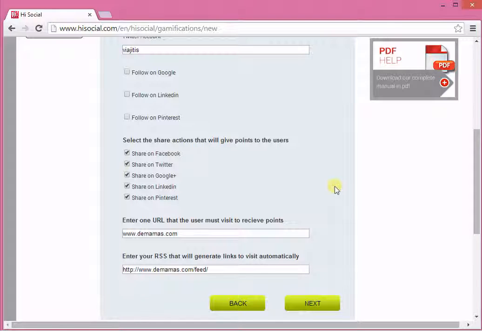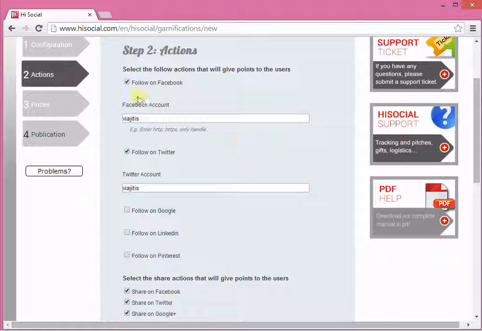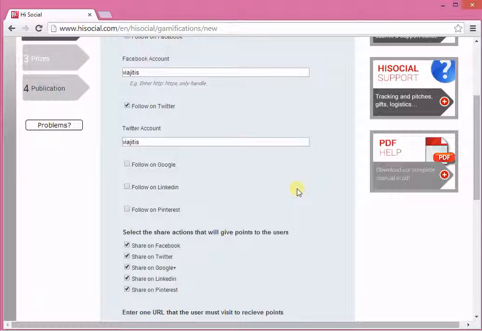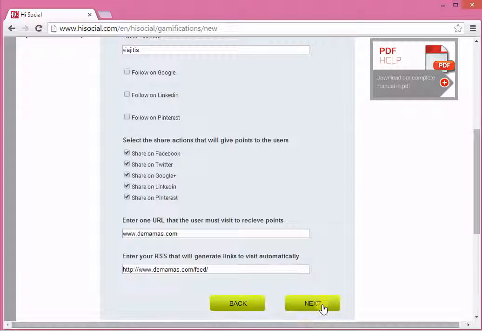On this page you can include additional actions you want users to perform and add them to automatic ones. For example, if you want users to follow you on Facebook, you would mark this field here, and here you would provide the Facebook page you want users to follow. The same goes for Twitter, and here are other social networks available in this program as well. Once we have defined these actions, we can continue.